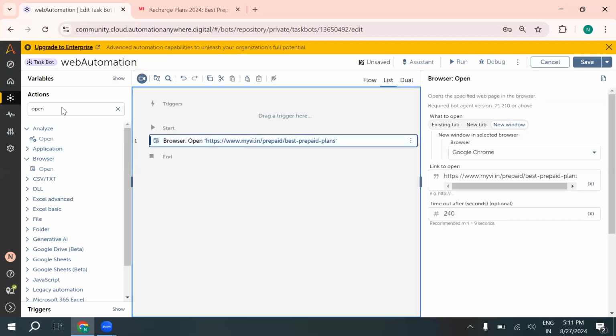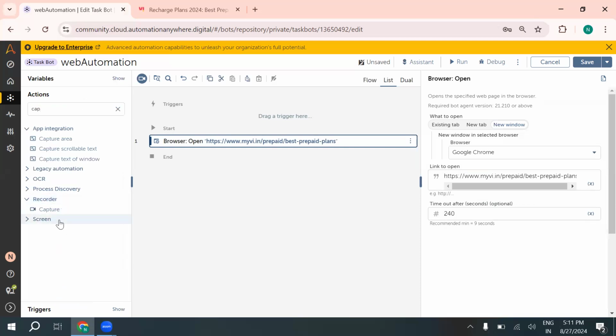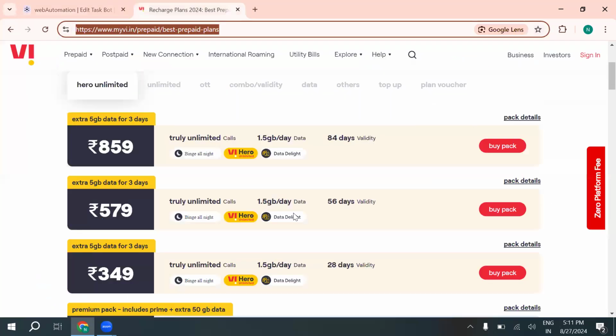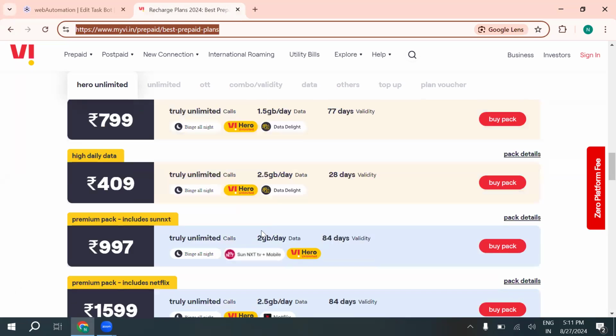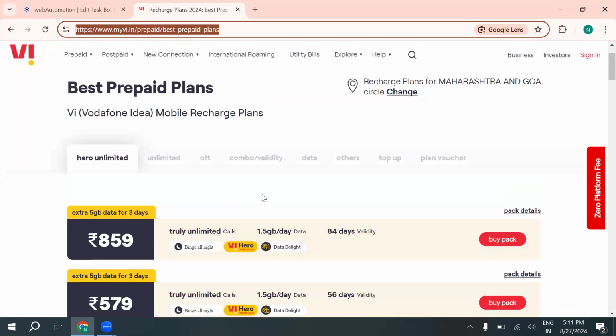Now for the extraction purpose in Automation Anywhere, we have to use the Capture action under the Recorder package. Take the Capture action, and we have to extract all this data which is available inside the website. So for that we need to use a loop action. But which loop action do we need to use here? Can you guess? We need to use the While loop action.